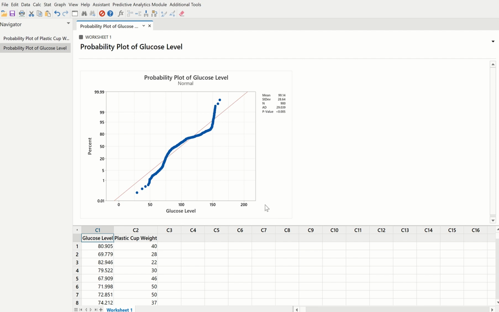You can see a probability plot of glucose level on session window. You can see the blue circles don't fall on the red line, which represents the ideal normal distribution. We can also see the outliers towards the higher and lower side, along with the outliers in the middle. Pictorially, our data is not normally distributed.